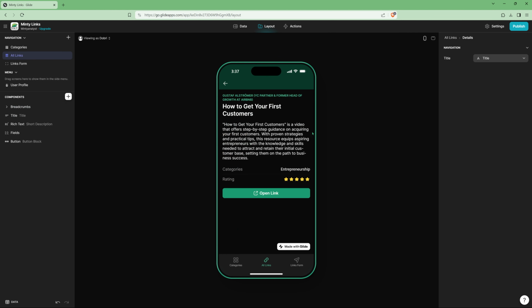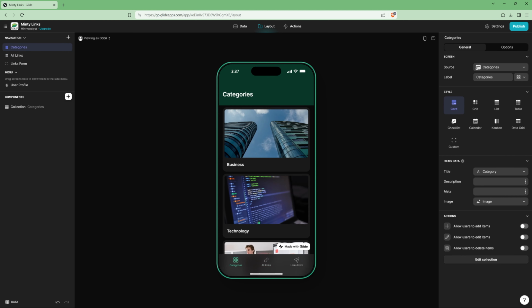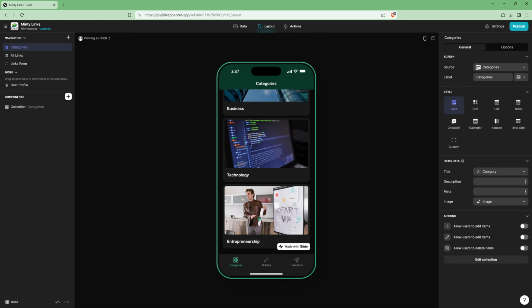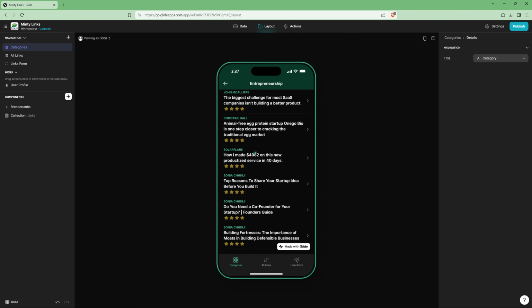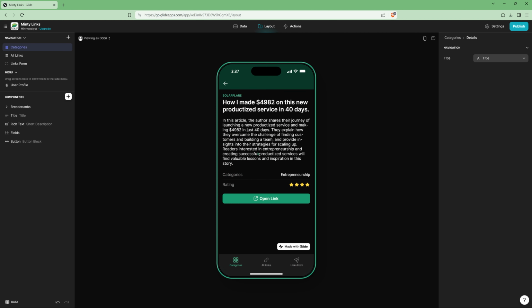And then if you go into a link, you see that it's automatically styled the same way because Glide picked up that we're doing the same thing, essentially looking at the link in details. So it just uses the same format. So now we have our page with categories here where we can go into a category, look through the links or search links, and then open them. Read the short description and open the link if we want to.